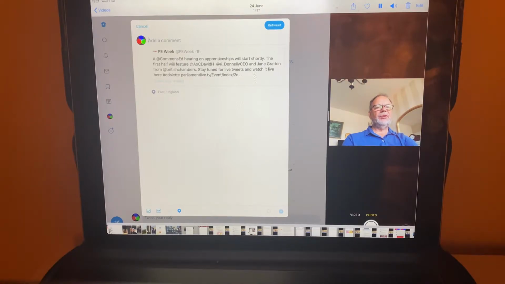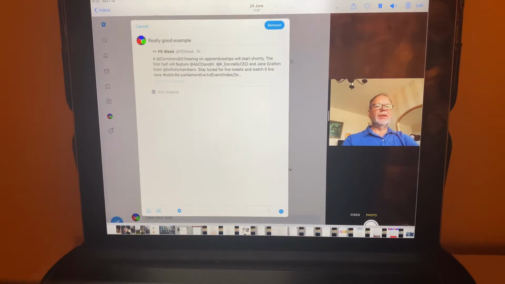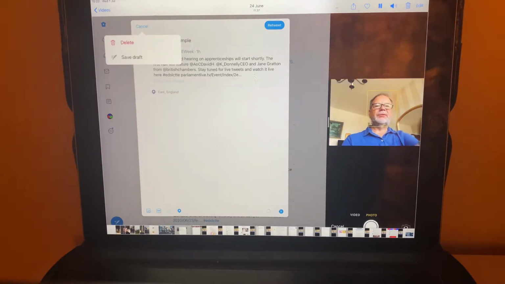And you don't have to put a comment. You could just choose to retweet this now and it will just send the tweet that was originally there. But if you want to add a comment, you can type in what you think about it. And then retweet it. I'm not going to do that, I'm going to cancel that. So now there's two things. When I cancel it, I can save it as a draft or I can delete it.